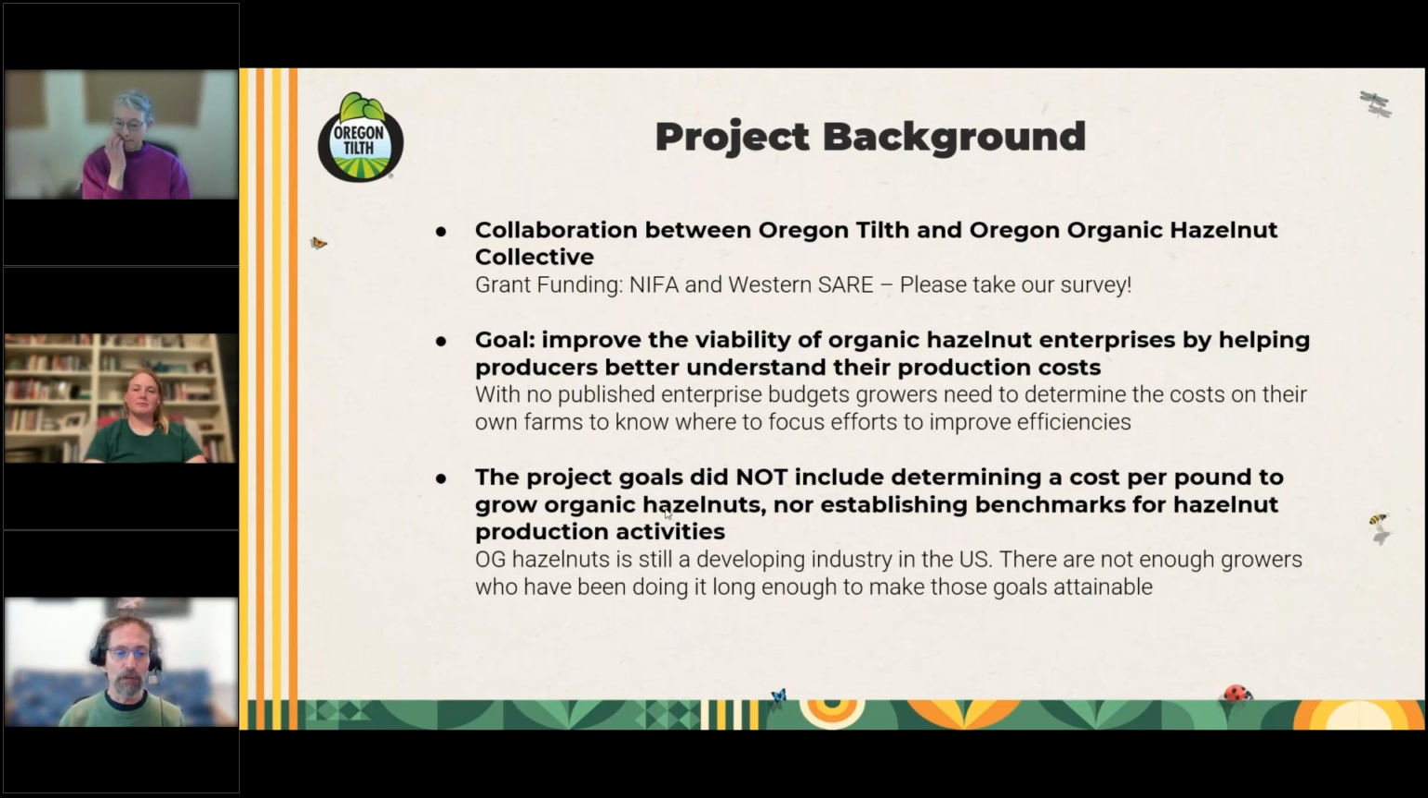So just to be clear, the goals for the project did not include determining a cost per pound to grow organic hazelnuts, nor establishing benchmarks for hazelnut production activities. We would love to have that information. But at this point, there just weren't enough data points for us to be able to generate that kind of information.